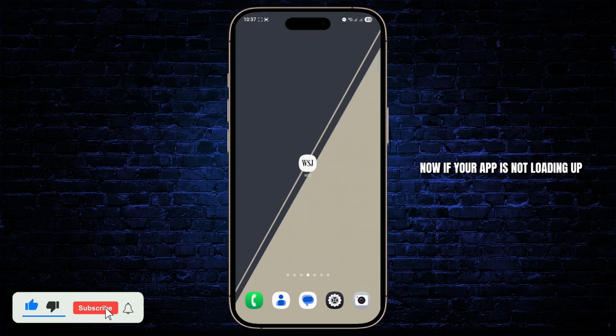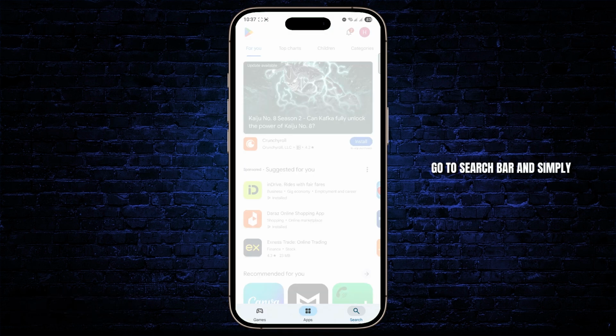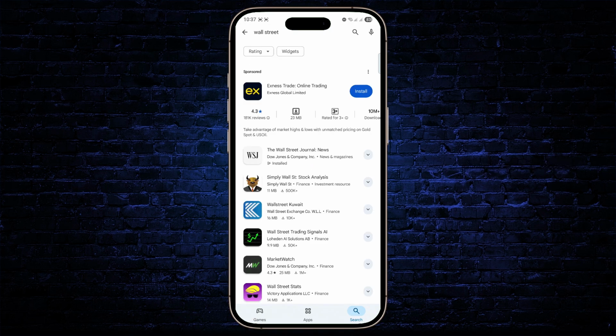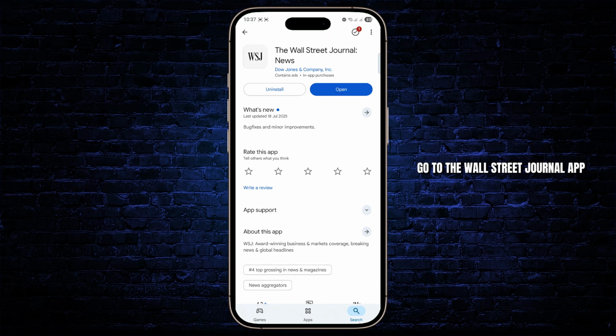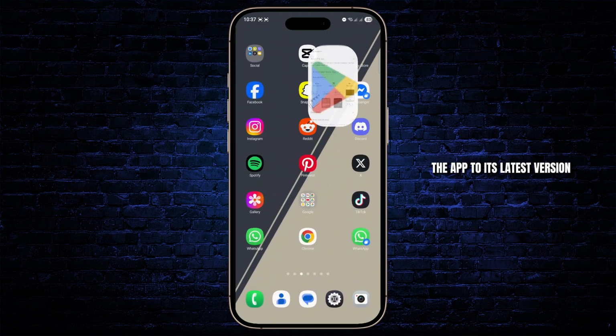Now, if your app is not loading up, then in that case, you can just go ahead and open up the Play Store. Go to the search bar and simply search for WSJ or Wall Street. Go to the Wall Street Journal app, and here you can just go ahead and update the app if it's not up to date. You'll find an update button here instead of open if your app is not up to date, so you just tap on it to update the app to its latest version.